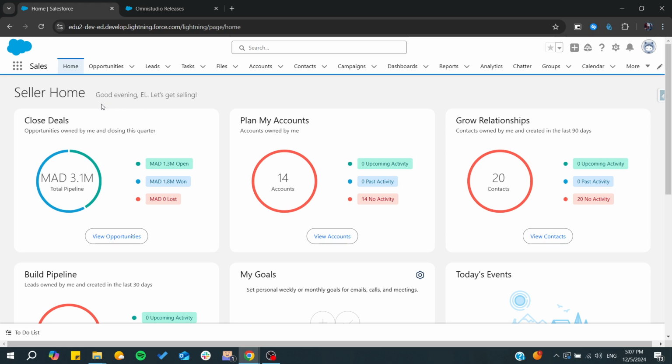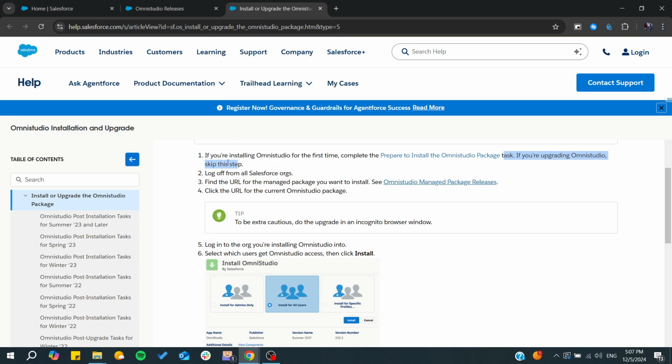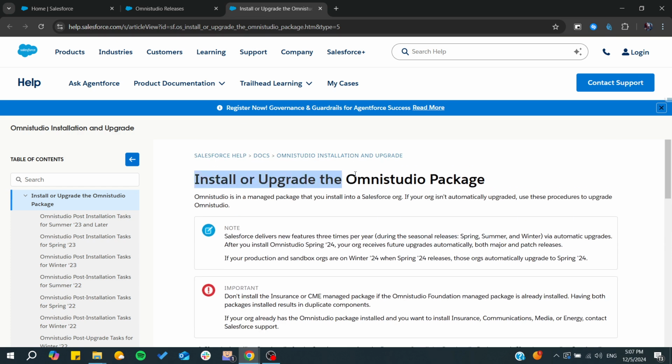In today's tutorial, I'm going to show you how to install Omnistudio in Salesforce. So make sure to watch the video to the end and follow these simple steps. So basically this is an article or guide on how to install or upgrade the Omnistudio from Salesforce.